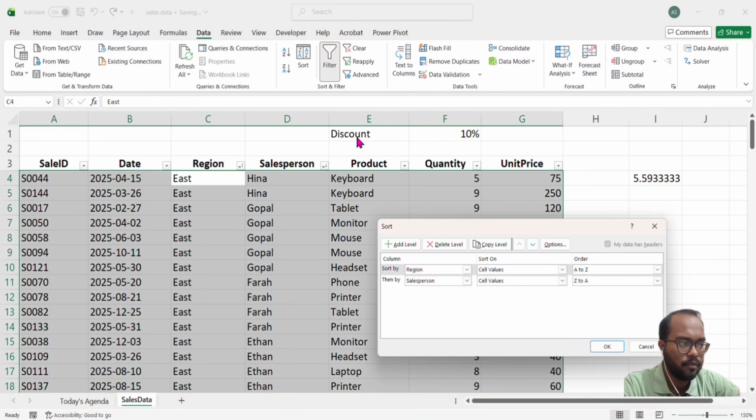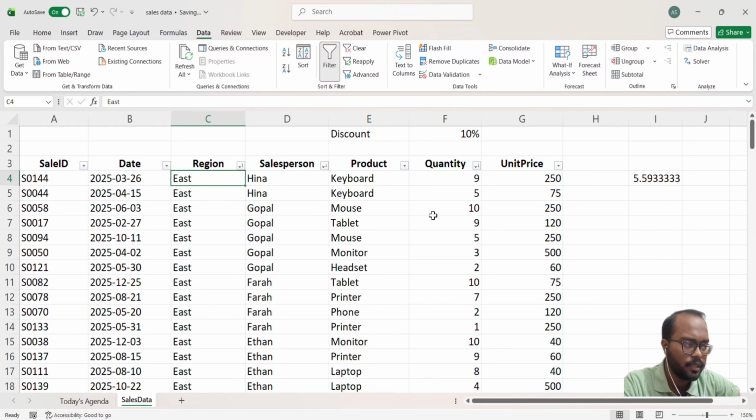Okay. Now similarly, I can add sorting in this column as well. So let's check. I will go to sort. I will press add level, drop down, quantity, then I want from largest to smallest, and I want this to be the last level of sorting. That means firstly I want to see in ascending order which region sales are going on, then in those regions I want to see the salesperson name in descending order, and then I want to see the quantity sold by those salespersons in descending order. Then I will press OK.